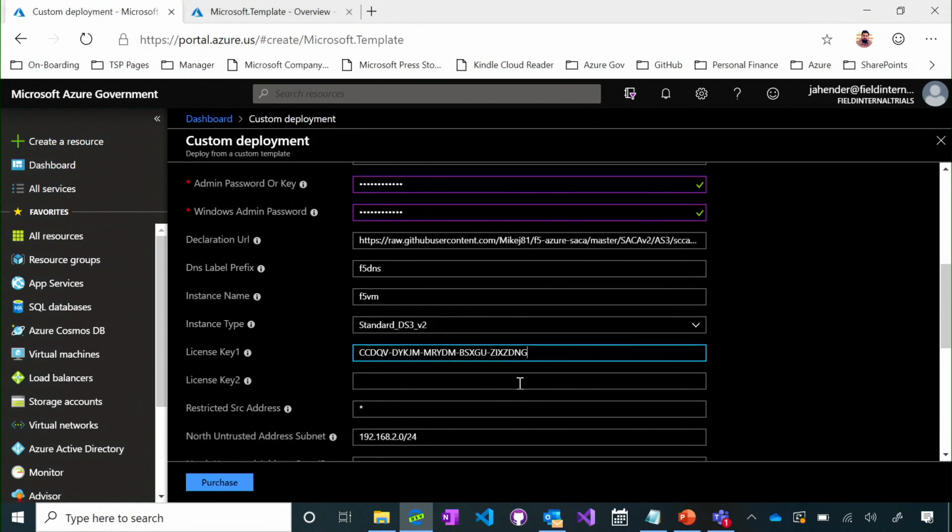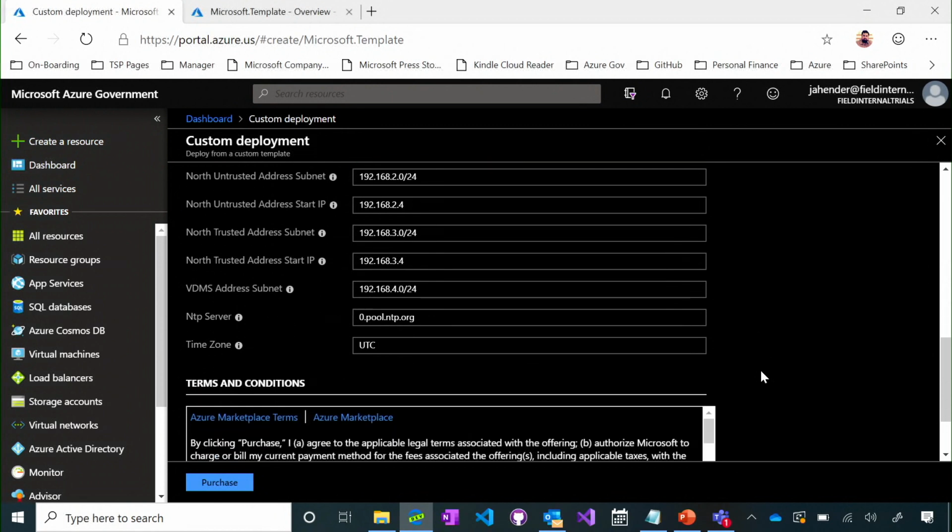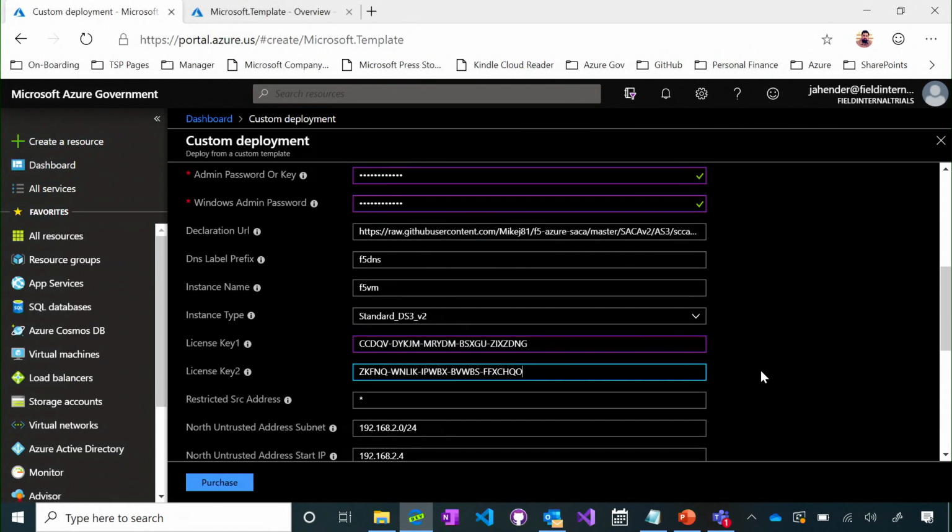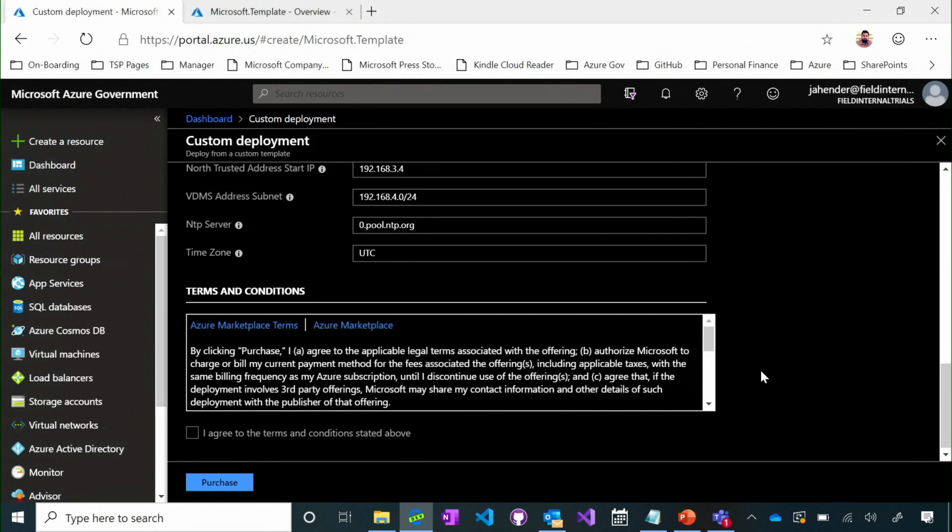In this one-tier architecture, there are 2 appliances, so you need 2 license keys. So the second key is going to be popped in here. So this is my second license key. This is their best, highest level license key that includes all their features. And that's all you actually need to do in this template. There's just provide a password and provide a couple license keys. Agree to the terms and conditions and hit purchase.